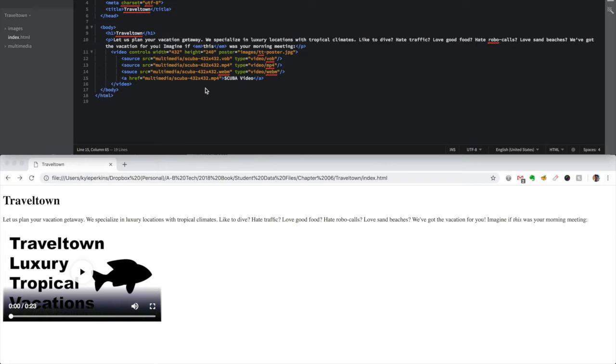If you don't already have your index file for the Travel Town folder opened up, please go ahead and open it up, both in Brackets and the index file in your browser, because we're going to be adding an audio aspect to it as well. So the first thing we want to do is, after the closing video tag, tap Enter to create a new line and add the following text.